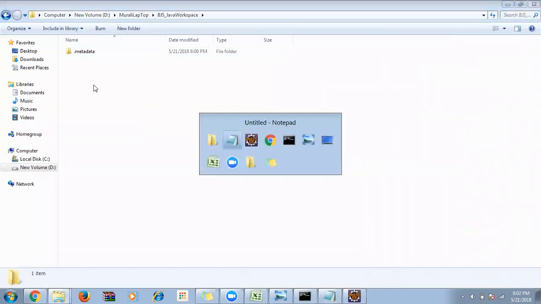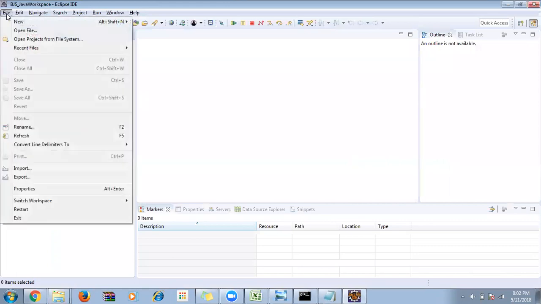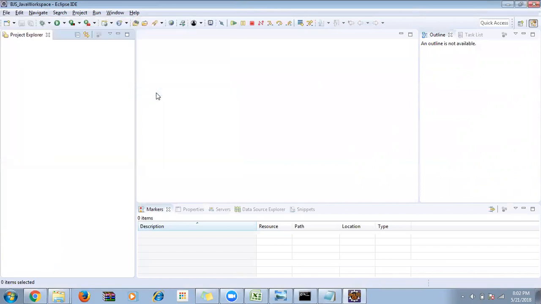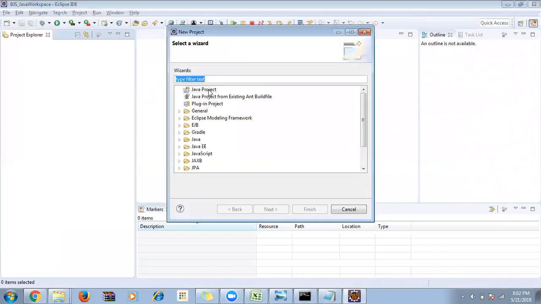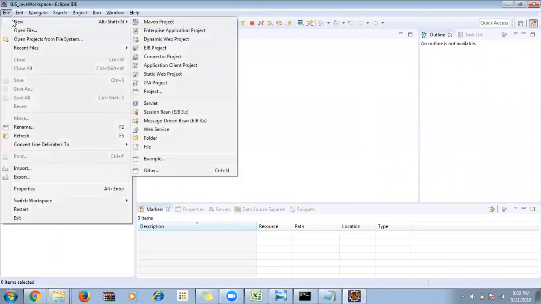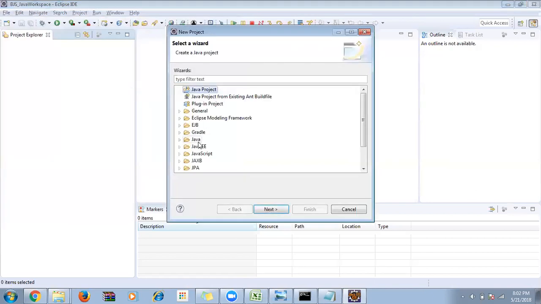For creating the project, go to file, new. Then here you can see project. Go to the project and select Java project. Otherwise go for the Java folder, Java project. Then click on next. So simple. What I did: go to file, new, project, Java project. Otherwise, inside the Java folder we have Java project. Click on next.